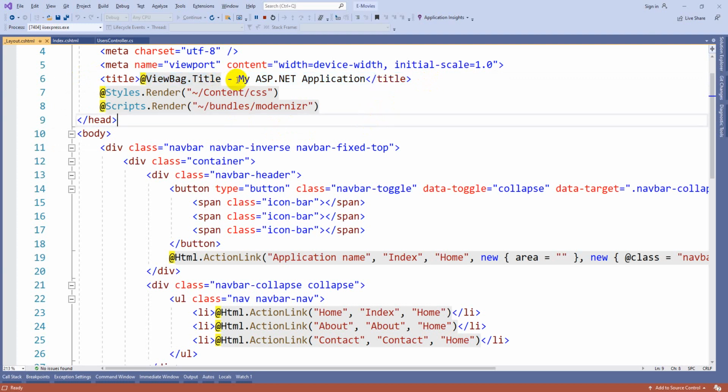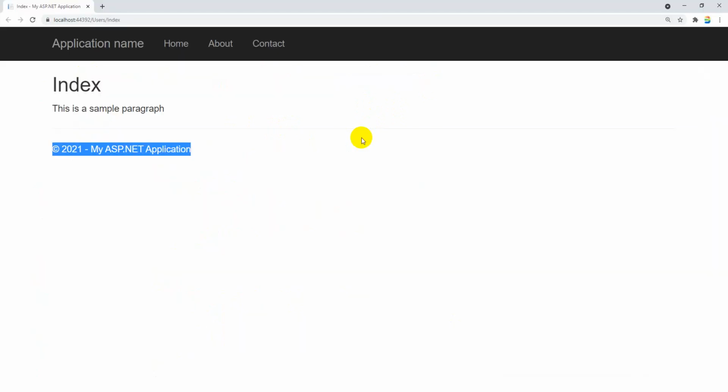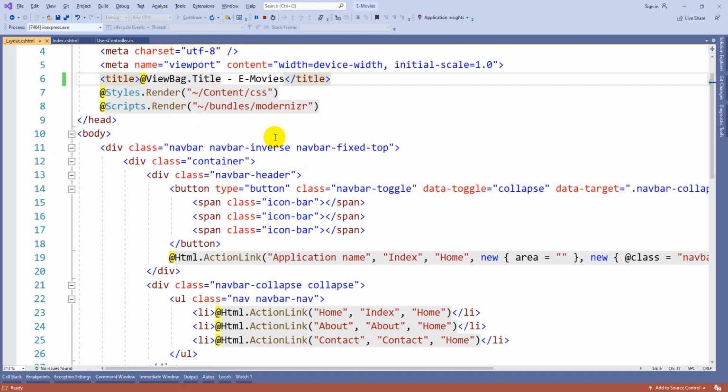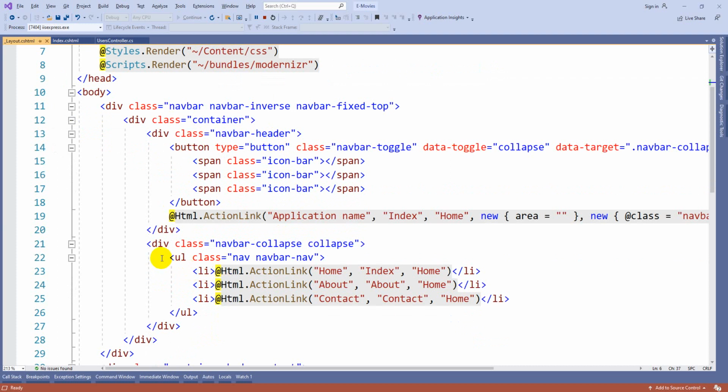So here I am going to modify this ASP.NET application to eMovies example. So now here if you refresh, you can see the title will get modified. Like the same, if you scroll down, there are some UL tags. Inside that we have LI tags. So there is a code.